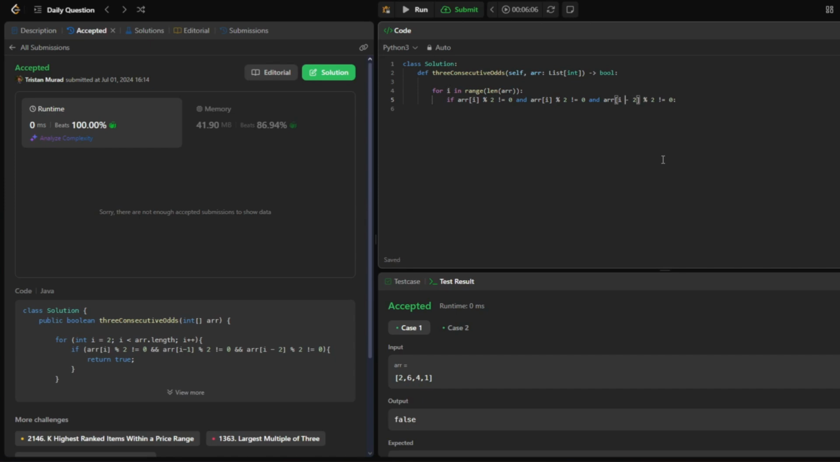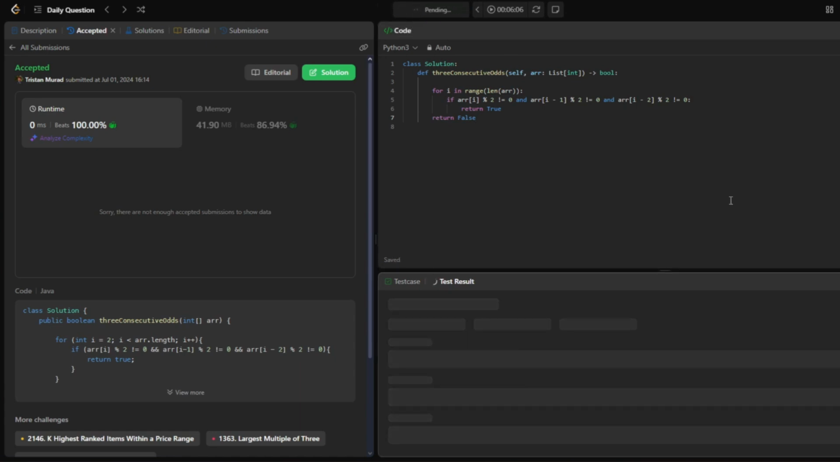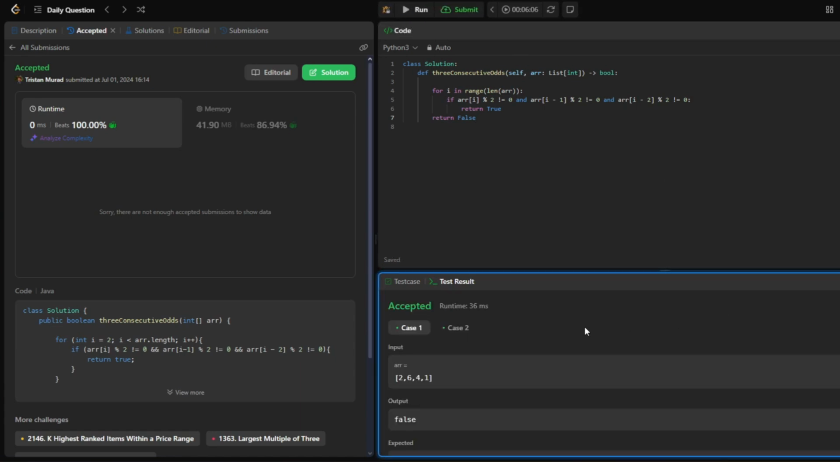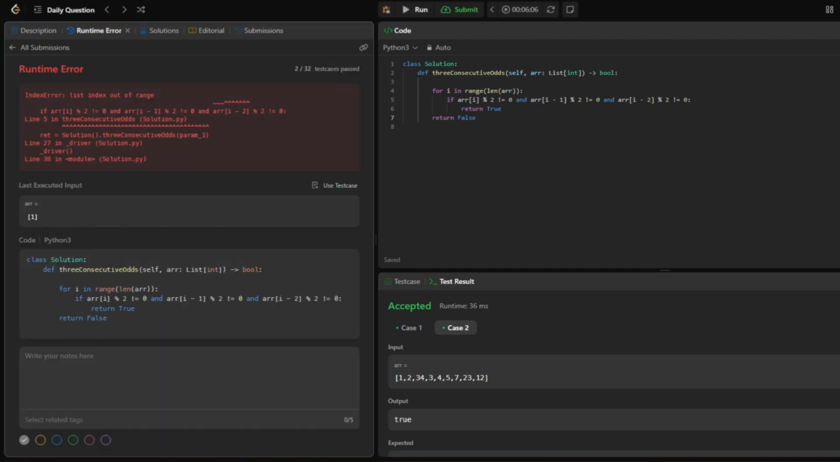i minus 2, and then i minus 1, return true, otherwise return false. In Python, actually, there's probably a single line solution. Maybe. But this passes our test cases, and ooh, it doesn't pass our solution. Let's see. Index out of range.